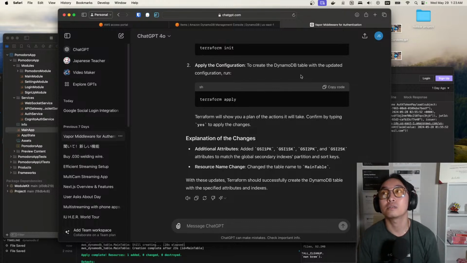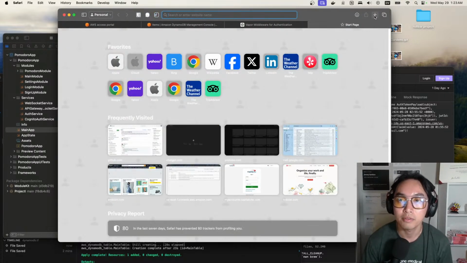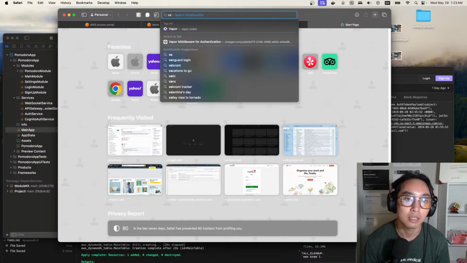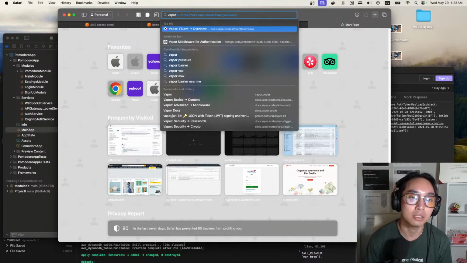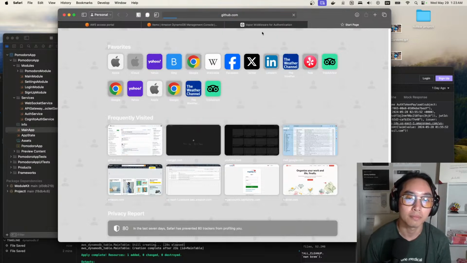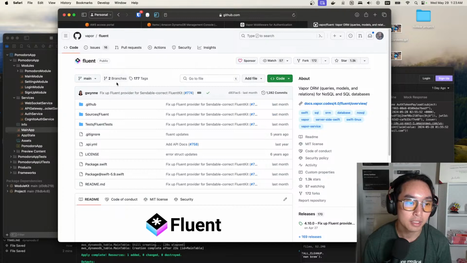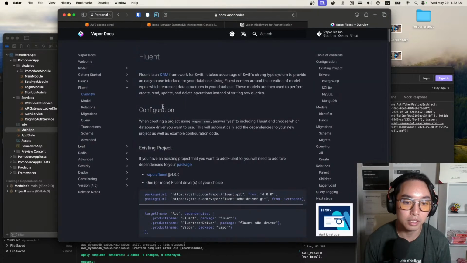Oh, okay, so I have a couple of different thoughts. One, I know Vapor has a Fluent ORM, and that's basically a library that they made to handle database stuff in a consistent way.